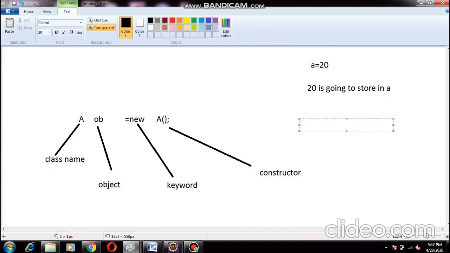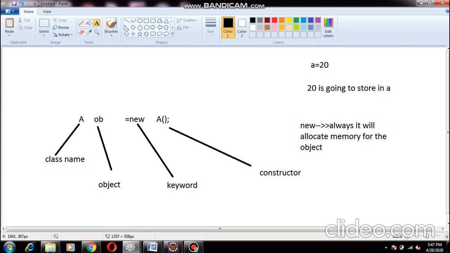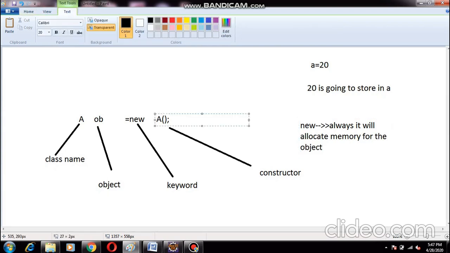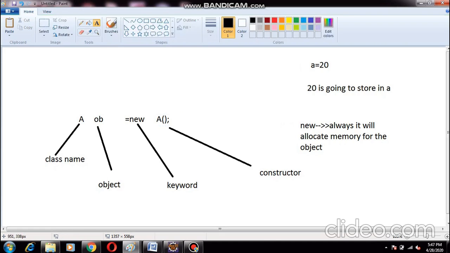So what is the use of the new keyword? It will always allocate memory for the object. Okay. So how will it allocate the memory for the object? With the help of the constructor.